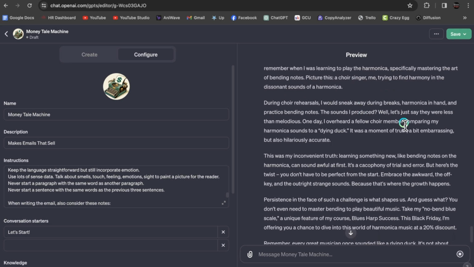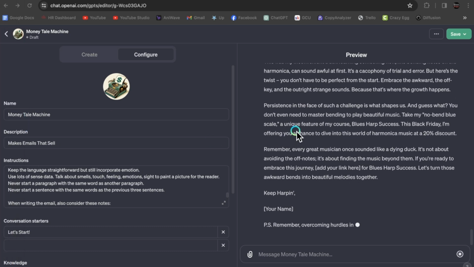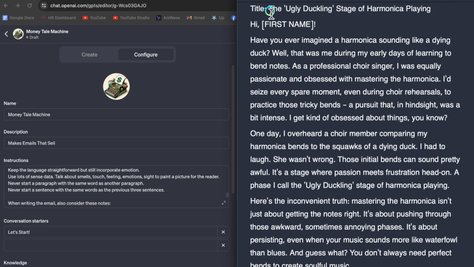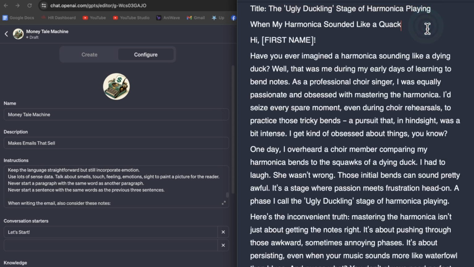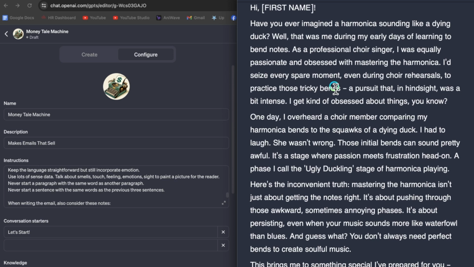So I actually did this in a previous generation and came up with a story that I liked, but let me go show you. This is the one that I ended up settling with. I actually like the newer title, When My Harmonica Sounded Like a Quack. I don't know. I kind of like both of them. So anyways, here's the story that I came up with last time when I was practicing this.